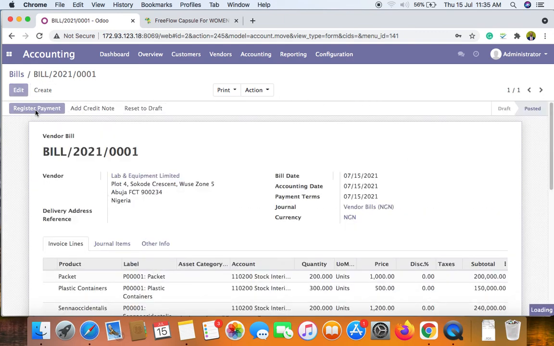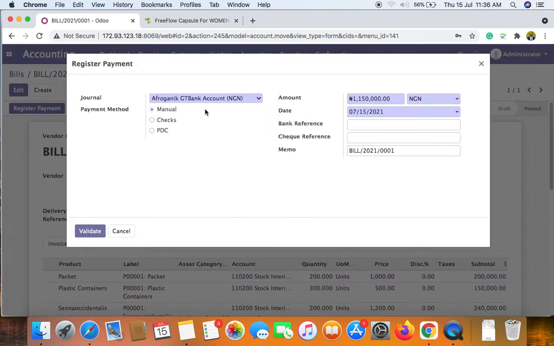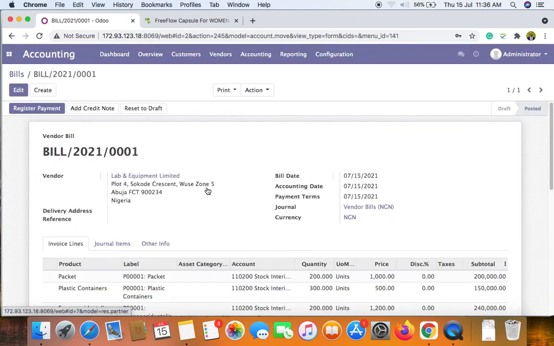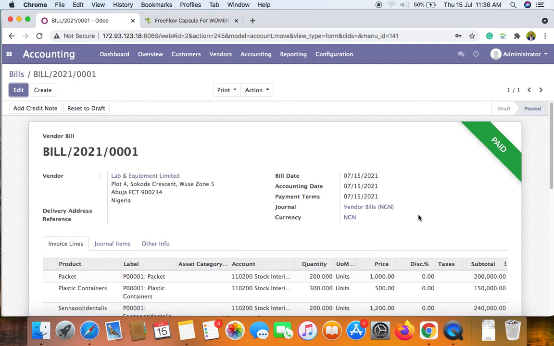Now let me just register payment for this vendor so we can wait for the materials to arrive. The money we're going to pay this vendor comes from our organic GT bank account. You can have multiple bank accounts or a limited bank account, or you can pay cash. Now this is the date of payment and everything is set. I've paid the vendor and I've validated that particular document. All right, so the vendor is paid now.